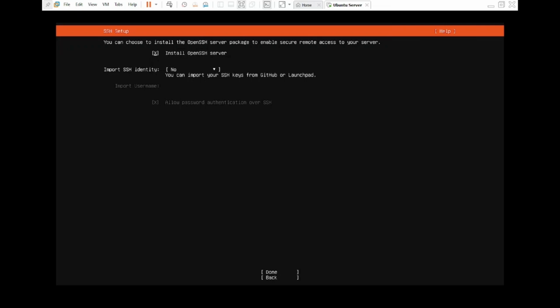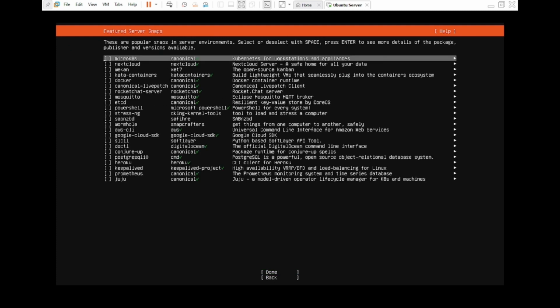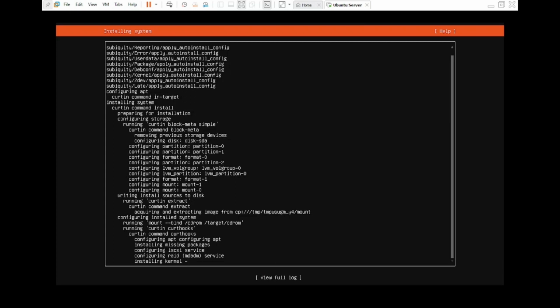We want to install OpenSSH so that we can access this computer remotely. So press space to select it and then press tab until you hit done and press enter. On this next screen, press tab until you hit done and press enter. Now your installation is beginning.